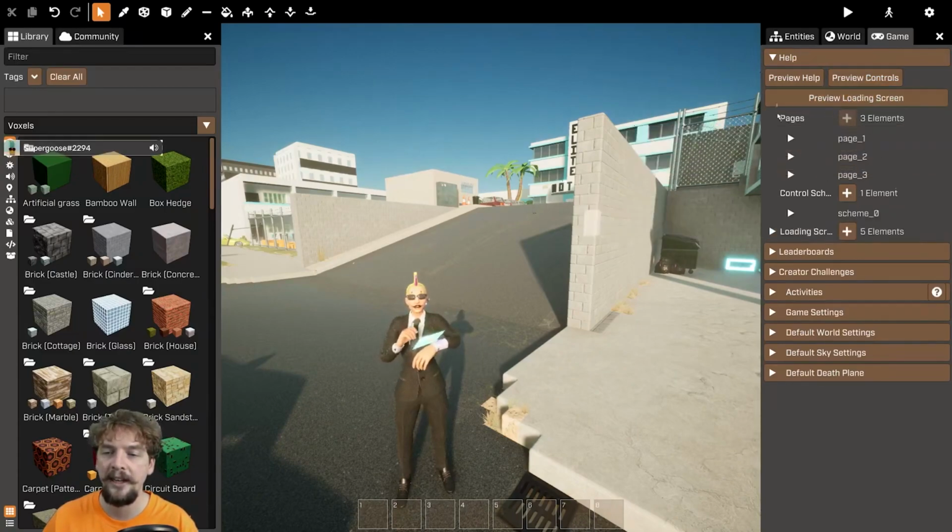Firstly, these pages allow you to give instructions to your players about what to do in your game and how to go about winning or improving, just giving players guidance and tips and also advertising your game and talking about what makes it really cool and unique.